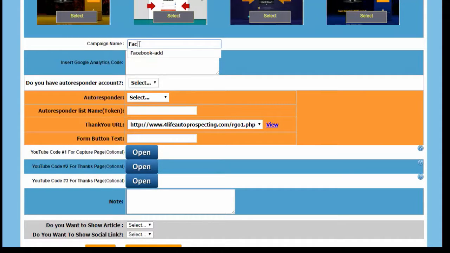Just put a name for your campaign here, any name you like. Let's say if you want to advertise and market this specific campaign on your Facebook channel, so we call it Facebook ad. This is only for your reference to keep in your mind what this campaign is for, okay? Again, you can name it whatever you like.